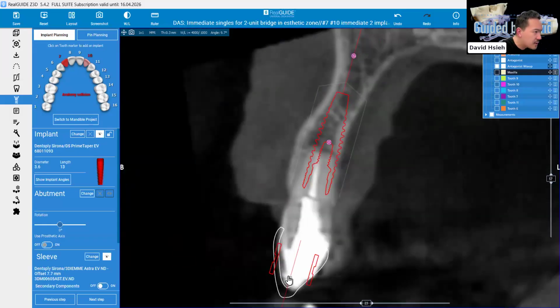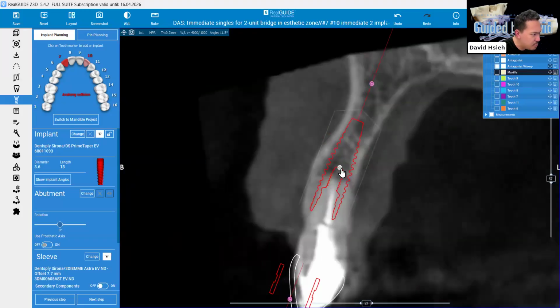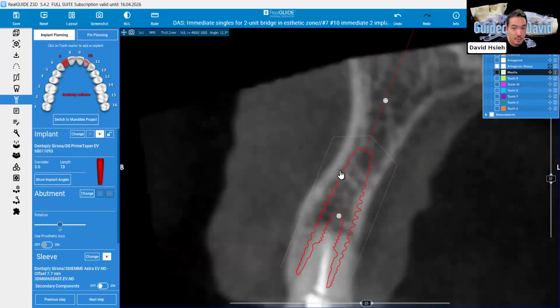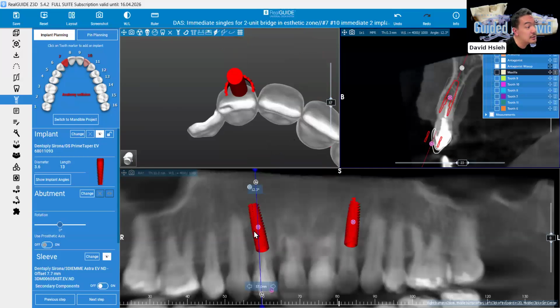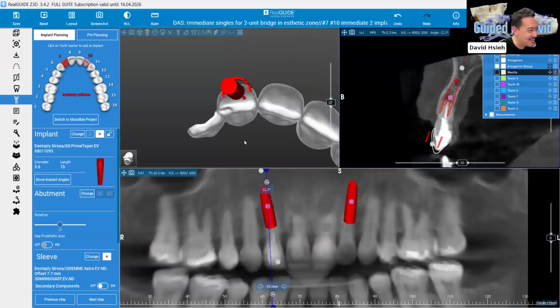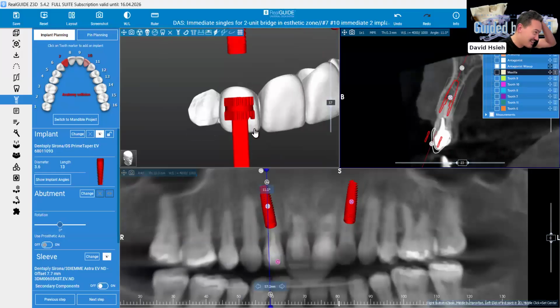So when the bone allows the implant to go, I mean, if you place the implant like that, based on the bone, no problem, right? But when you go back to the restoration, you are actually coming out from the buccal side. I mean, that sucks, right? That's not that cool.